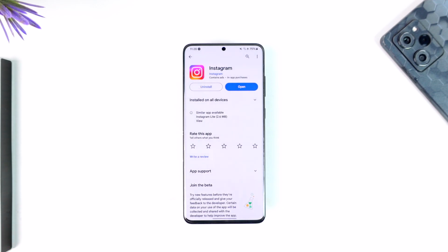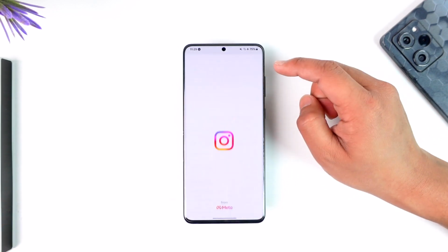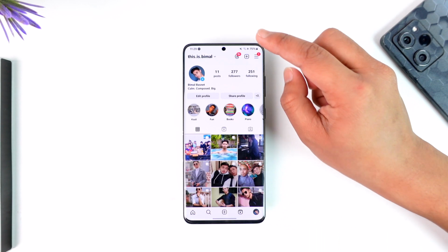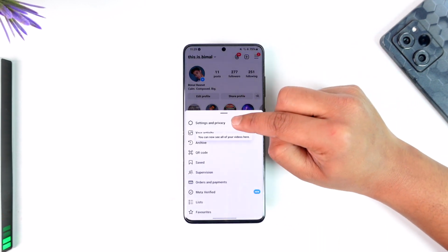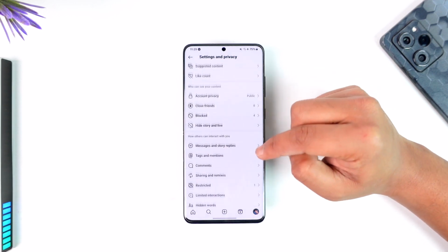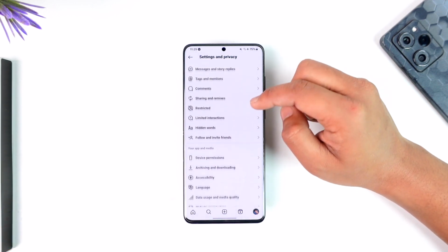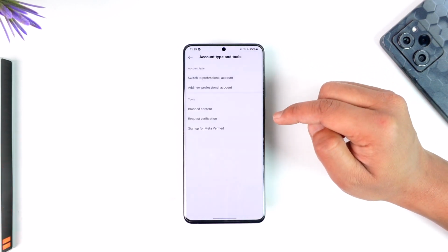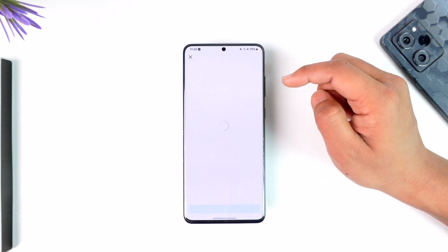Now switching to a business account is also actually quite simple on Instagram, because all you have to do is open up the Instagram application here. Then just come to your profile page, then just tap on the three lines option from the top right, then just go to settings and privacy. From settings and privacy, if you scroll down over here, you will see different sort of options, where one of the options you will find is account type and tools. So tap on account type and tools, then tap on switch to professional account here.